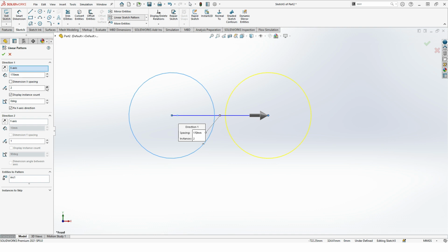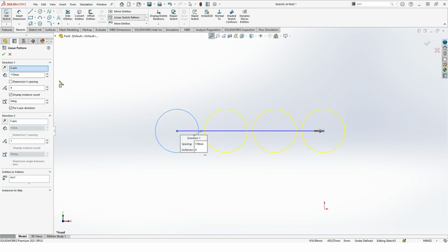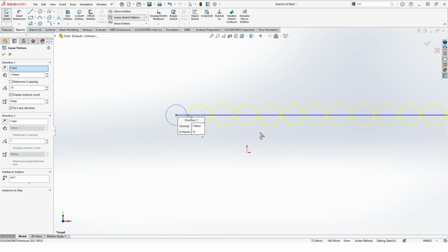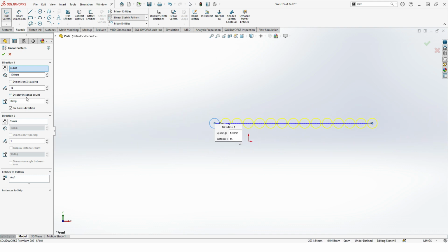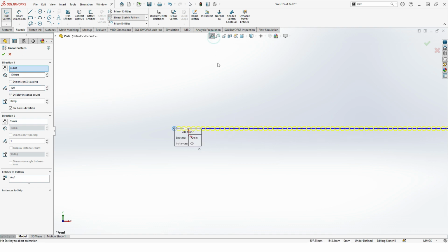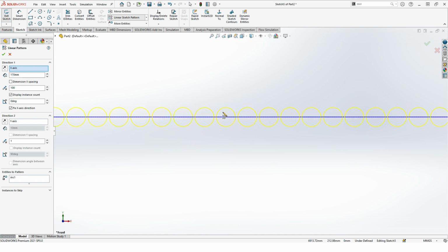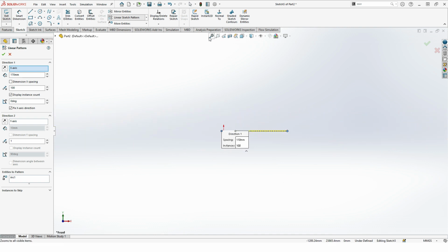If you want more than 2, you can create 3, 4. Likewise you can create as many as you want. You can create thousands, 2000, you can create 100. Here you will see the 100 pattern is created. This is the linear, so this is the x-axis.